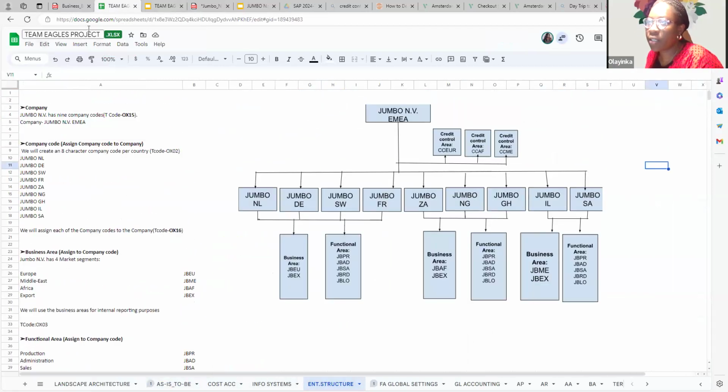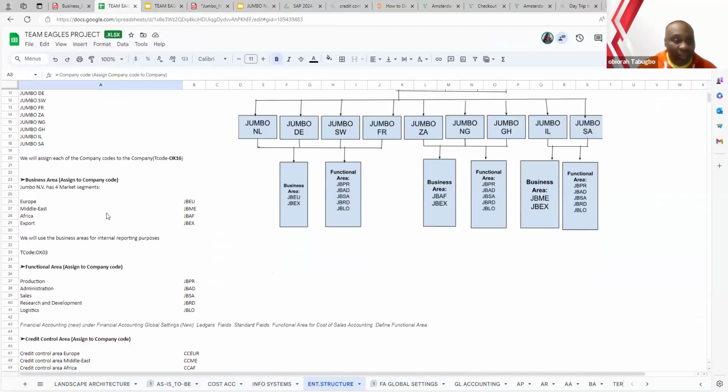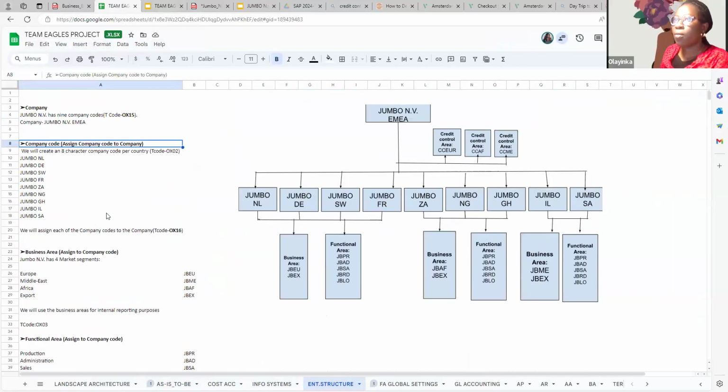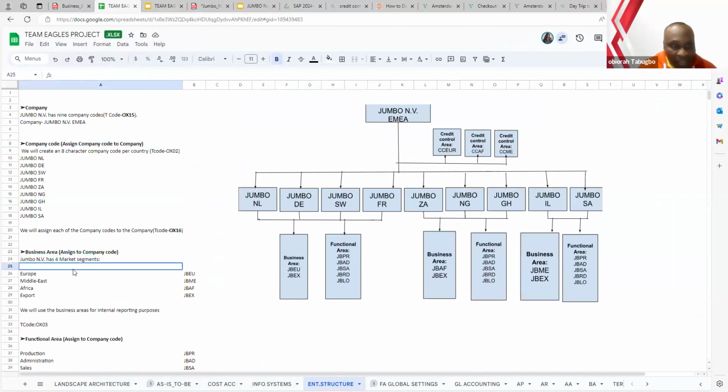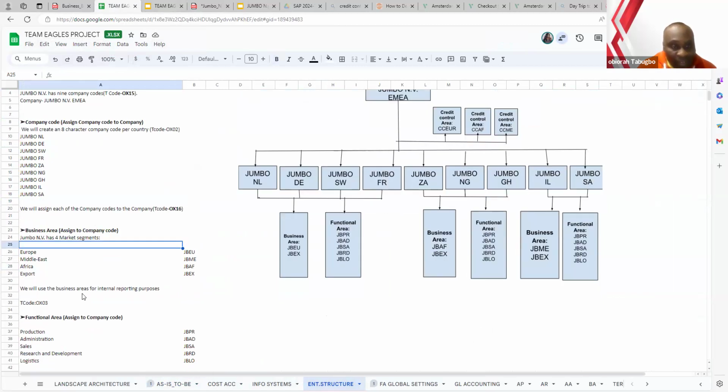You can always find this Excel sheet on the drive, Timigos project. Yes, I have it. So basically that's it. The company code assigned.